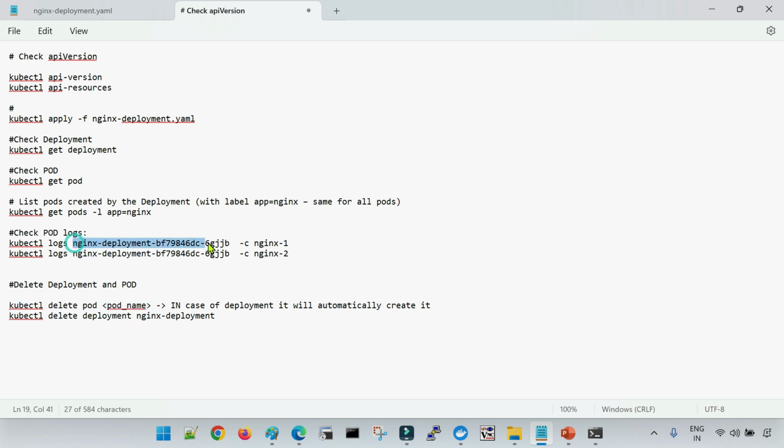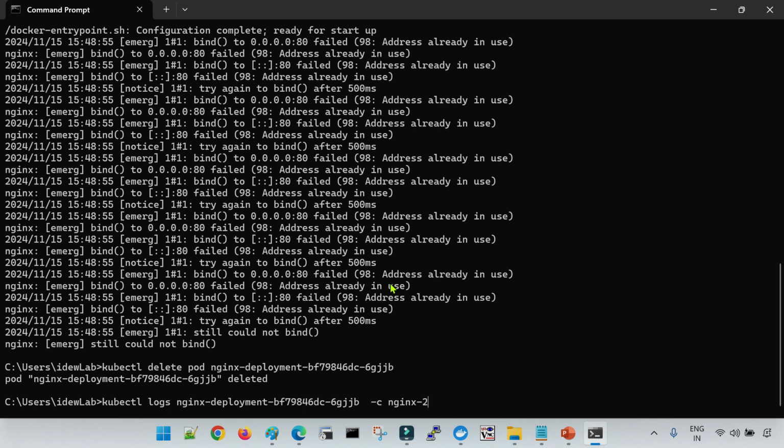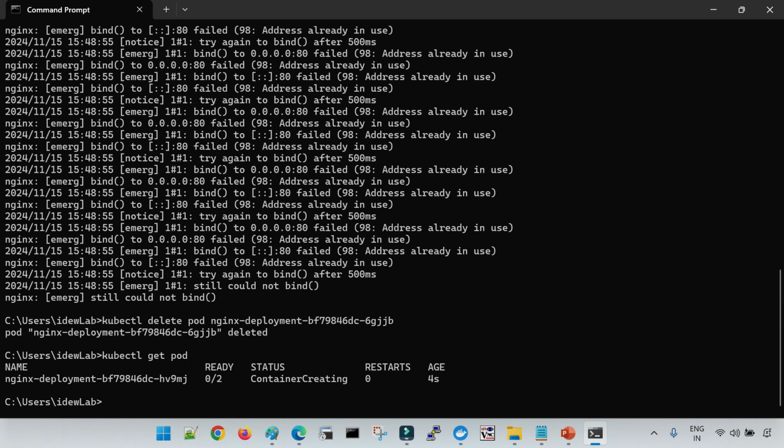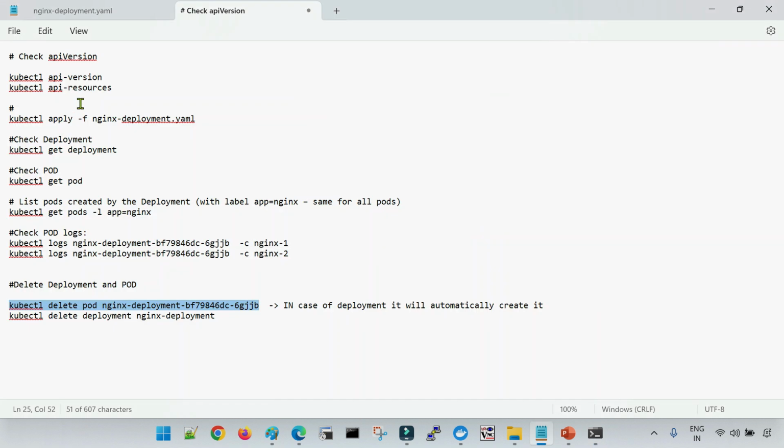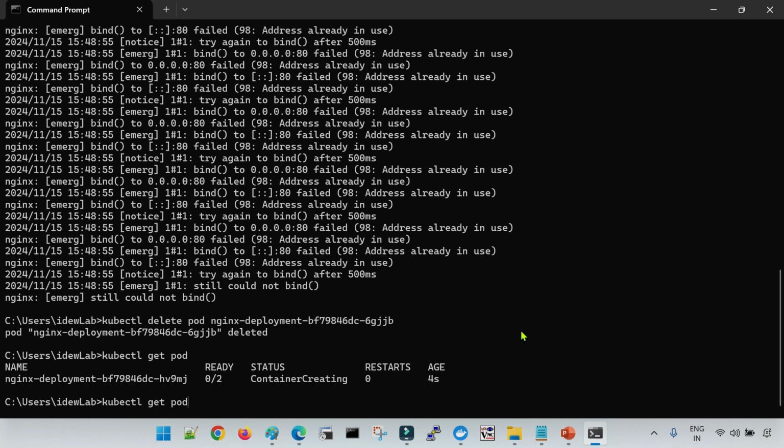And what is the name of the pod? This is the name of the pod, right? So let me give the pod name here, and let me run the command. Let me show you. If I delete this pod, you can see the pod is deleted. And now if I check the status with get pods, you can see 0 by 2 and then ContainerCreating. So it deleted the pod, but immediately after the deletion, it recognized that for this particular deployment, the minimum replicas is 1. And this is a feature of deployment. So it will automatically create one pod for you after the deletion.